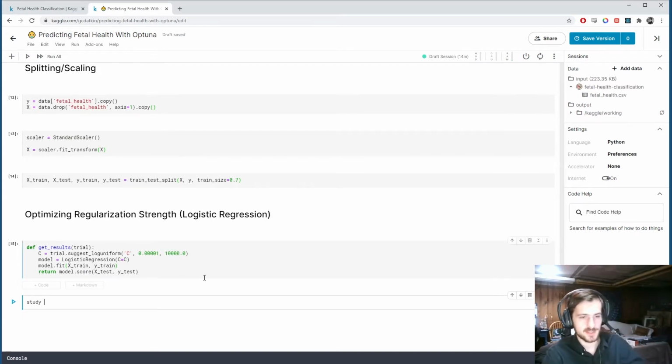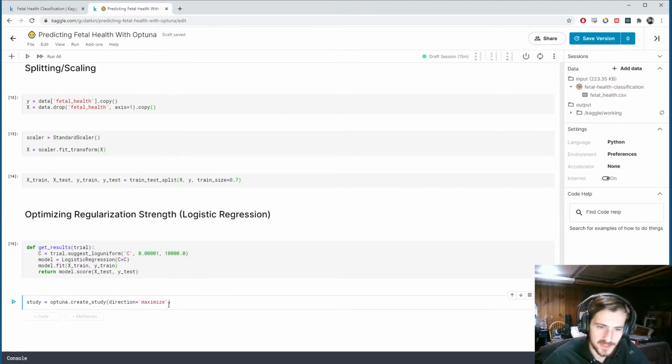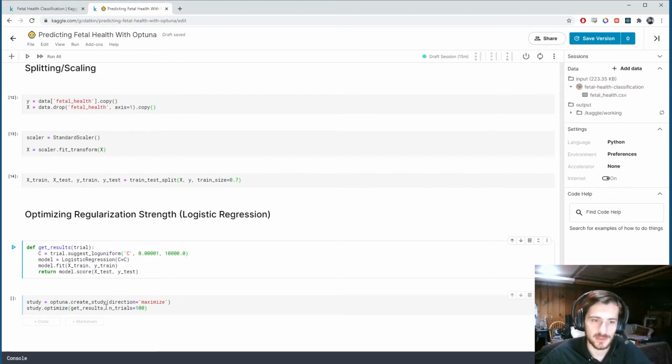Alright, so then what we do is we create a study from optuna.create_study. And we'll specify the direction as maximize. And this is saying we're going to maximize something rather than minimize it. Then we will call study.optimize and we're going to pass in getResults as the function we want to optimize. So we want to find the maximum of getResults, which will be the maximum accuracy value. But we're going to pass in n_trials is 100. So it's going to try with 100 different C values between this range. And it's going to try to find the maximum value of getResults based on the values for C.